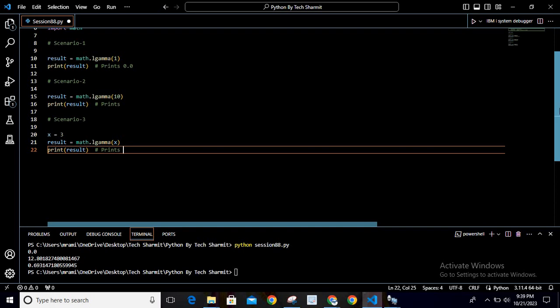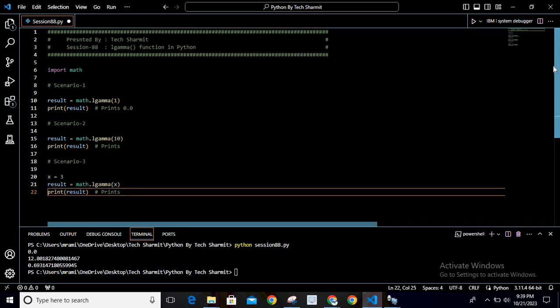Similarly, if you look at the third scenario, here we are not passing any value directly. Instead of that, I am storing it into one variable, and then I'm passing that variable to this function. So here I'm passing the x to this function, and the output is 0.69314 something. This is how it works.